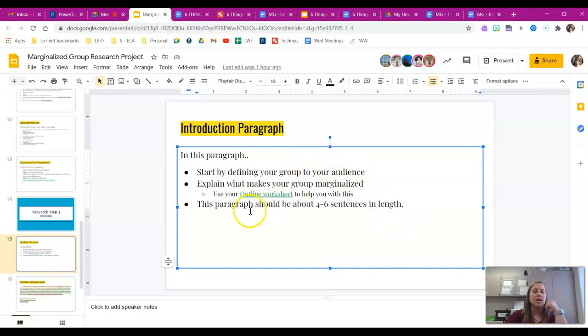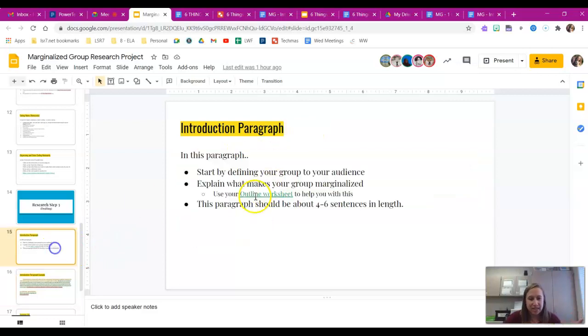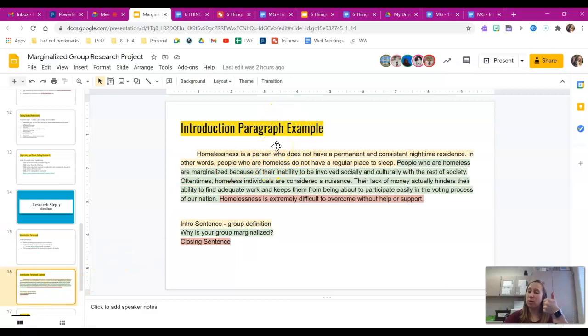Okay, so let's look at an example. So here's an example using homelessness as the introduction paragraph. So homelessness is a person who does not have a permanent and consistent nighttime residence. In other words, people who are homeless do not have a regular place to sleep. So right there, I defined my group. Who am I talking about? I am talking about homeless people, and here's how you know that it's considered homeless. So very quickly, I identified what my group was, and I explained the who, more importantly, of my group. How do you become part of this marginalized group?